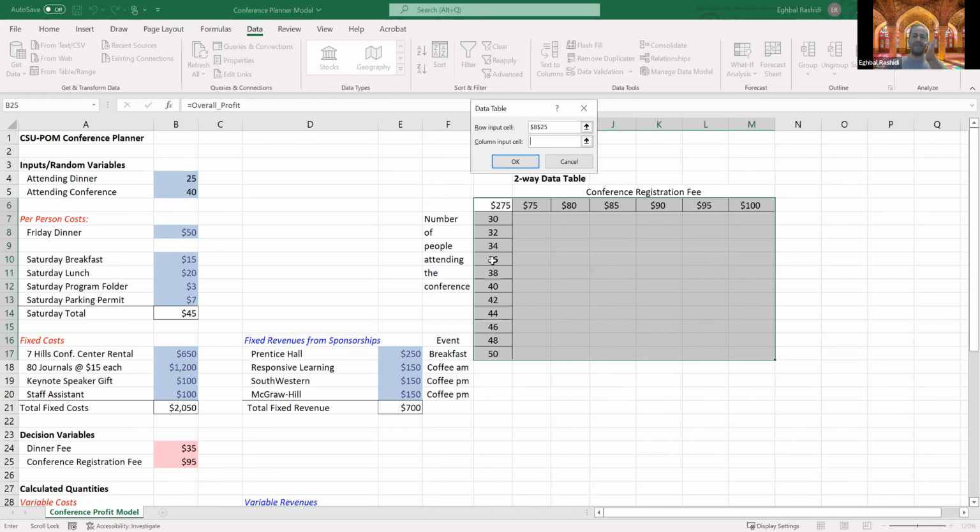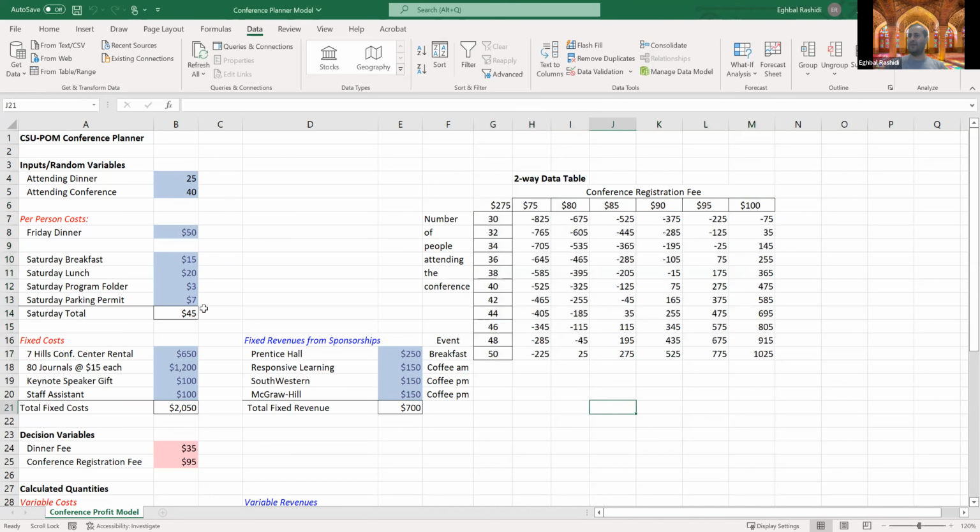So they are listed in one column. And what should that cell be referenced to? The number of attendees in the conference, which is this cell right here, okay? And now I hit okay, and it generates these values for me.